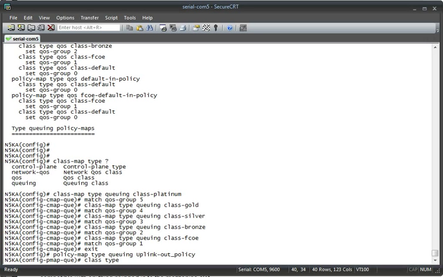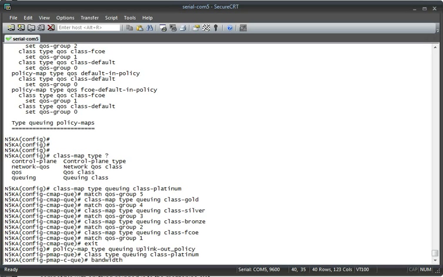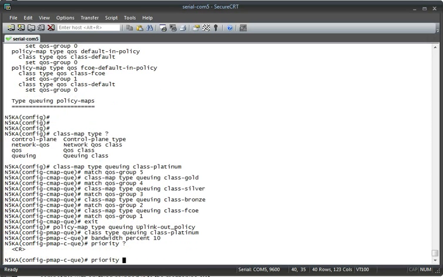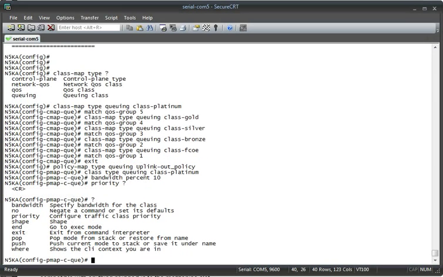We're going to call it uplink out policy. And the first thing we need is to define class type queuing class platinum. This is referring to the class map that we just created. The cool thing about policy maps of type queuing is we can actually do stuff with traffic at this point, because it is the policy map that affects traffic that is leaving the switch, thus the name uplink out policy.